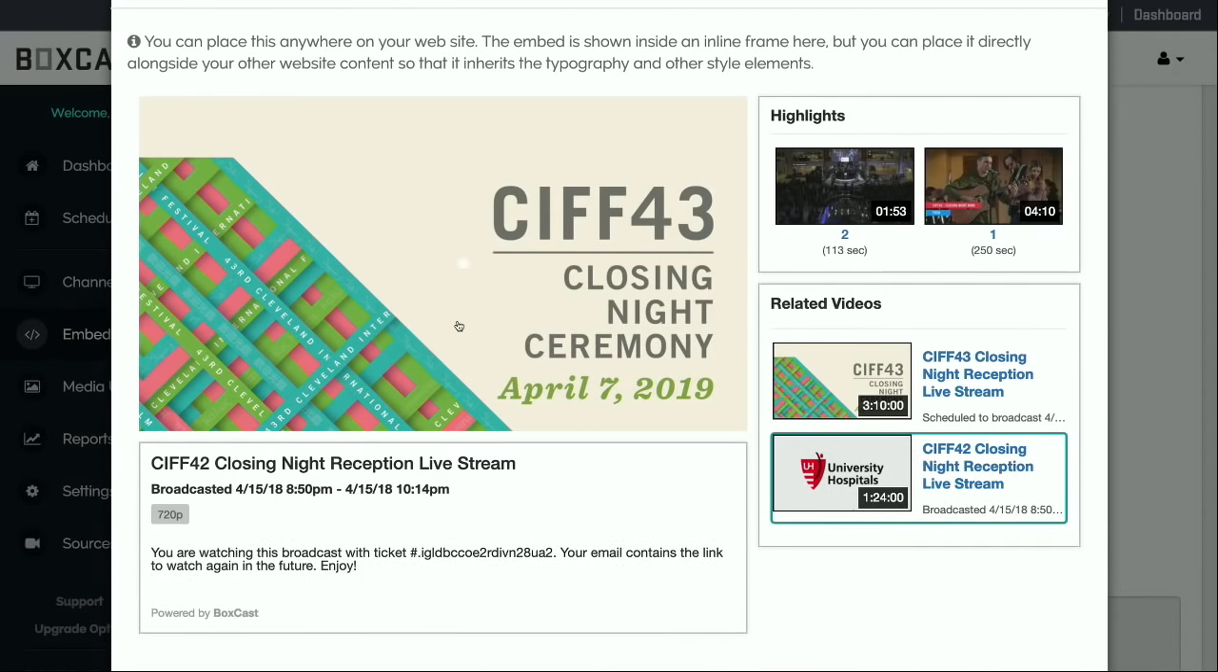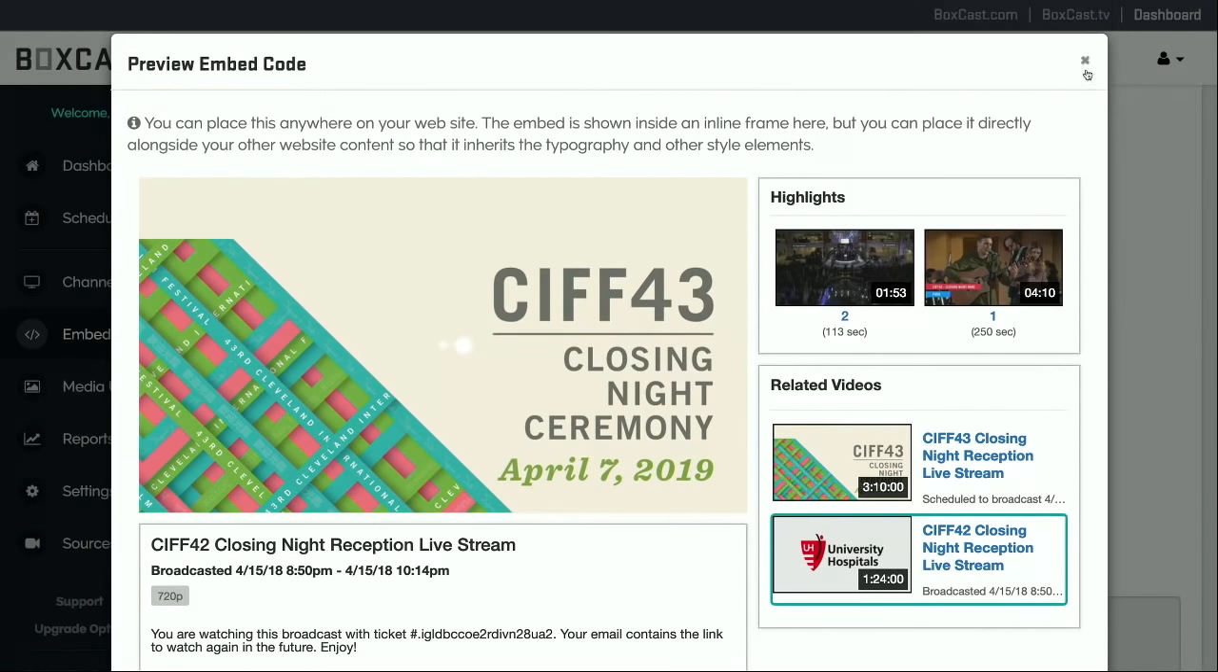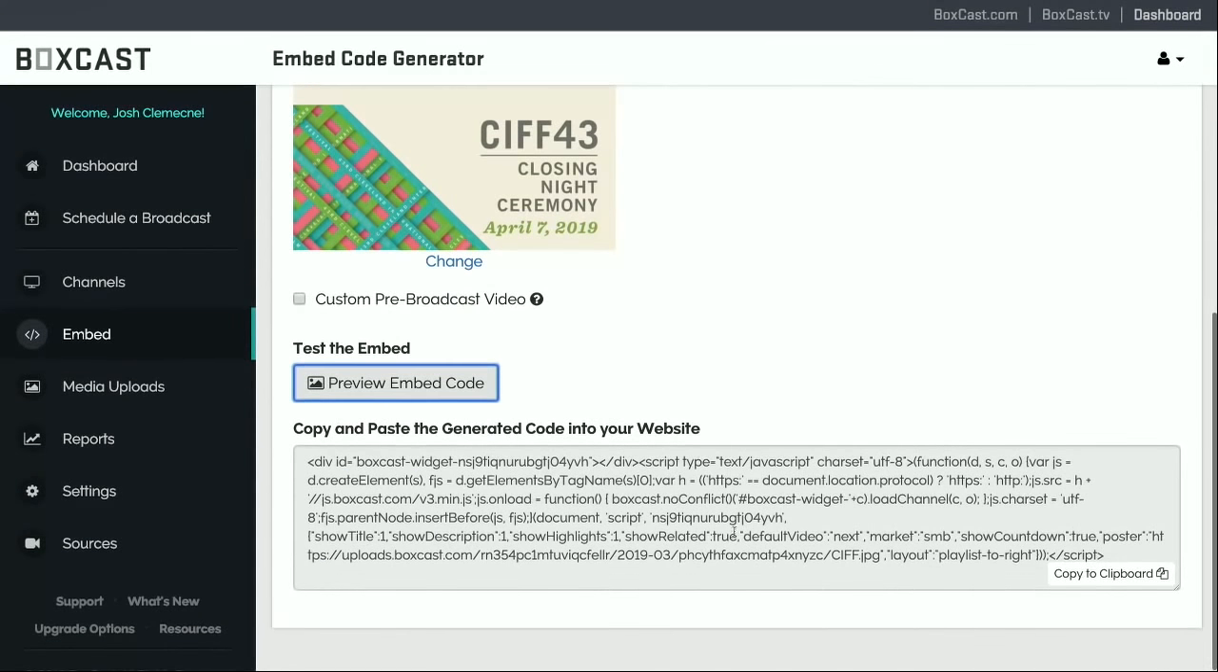You can see actually their event from last year too. Yeah, and you can watch past events. So let's go. And just so you know, this is the code you'd copy and paste into your site. If you're not a website person, kind of like me, just give that to your website person. They'll know what to do.